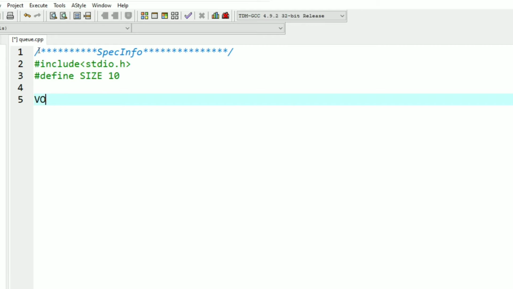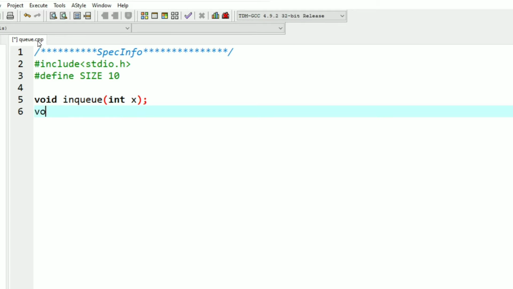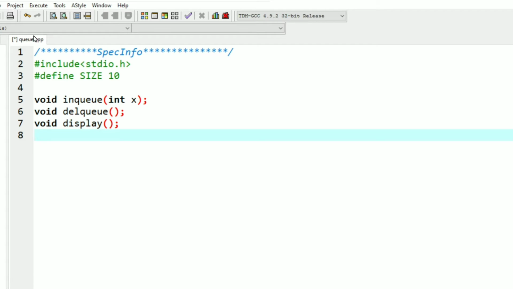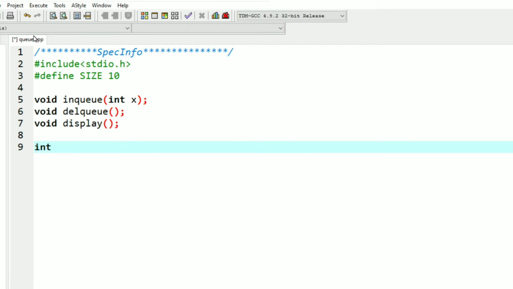And let's name the functions we're gonna use in this program. The first one is void enqueue. Enqueue means insert the element. We're gonna use this function to insert the element in a queue. Okay, the second one is void dequeue, that is we will use this function to delete the element in the queue. And the last one is display. So these are the three functions we're gonna use.